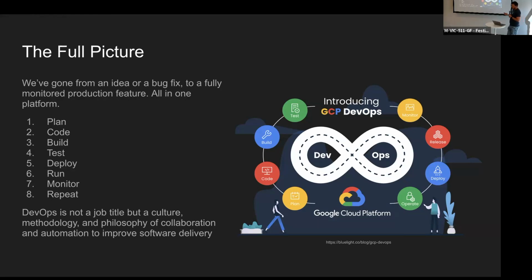So this is the DevOps helix, if you haven't come across it before. DevOps, despite its name, is not actually a job title, it's a culture. And it's all of these things built into one philosophy of planning for a service, writing the code, building it, testing it, and releasing it.